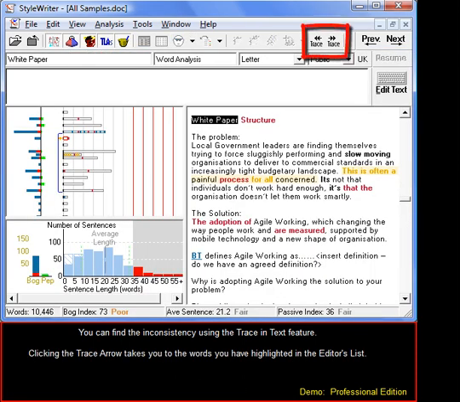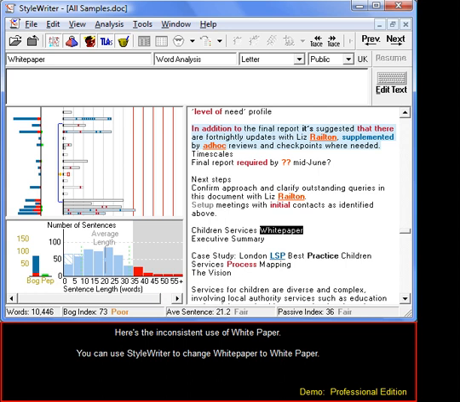Clicking the trace arrow takes you to the words you have highlighted in the editor's list. Here's the inconsistent use of white paper. You can use StyleWriter to change white paper to white paper.